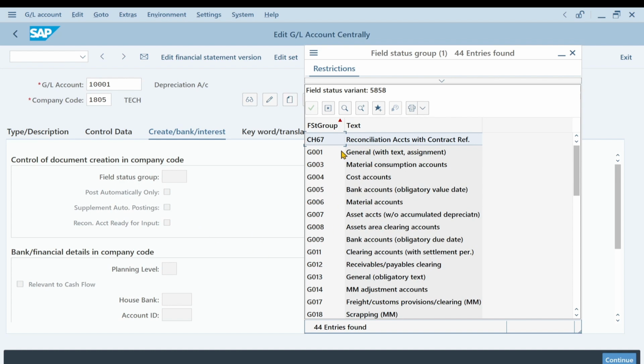Majorly, this particular field status group, which is G001, is used. If I click it, it will pop up here, and whatever fields we have made suppressed, required, or optional, those particular fields would be applicable while you are using this particular GL under this company code. So this is how it actually works.